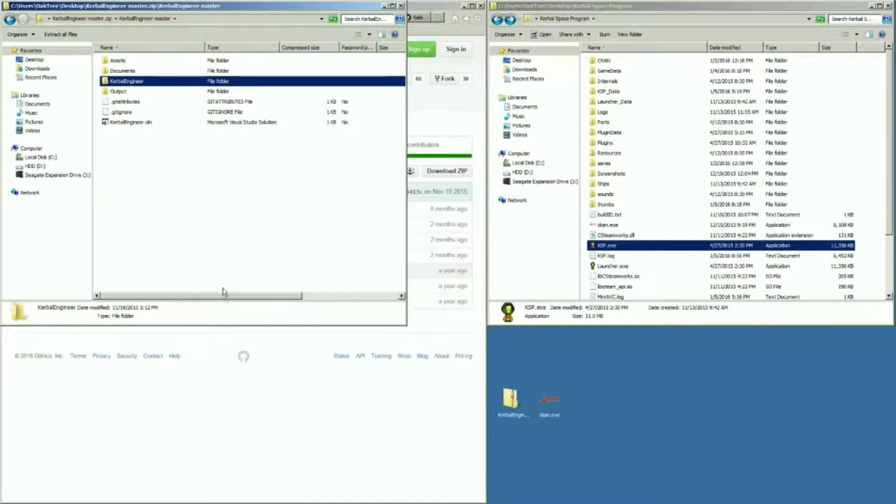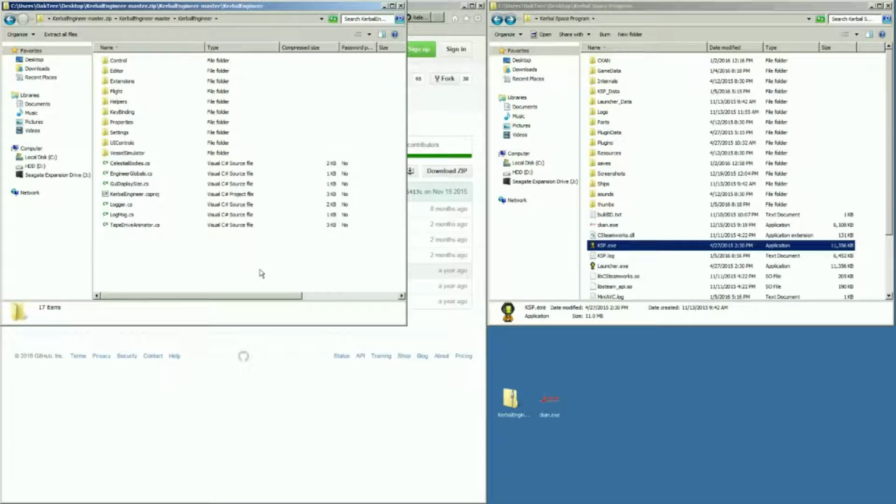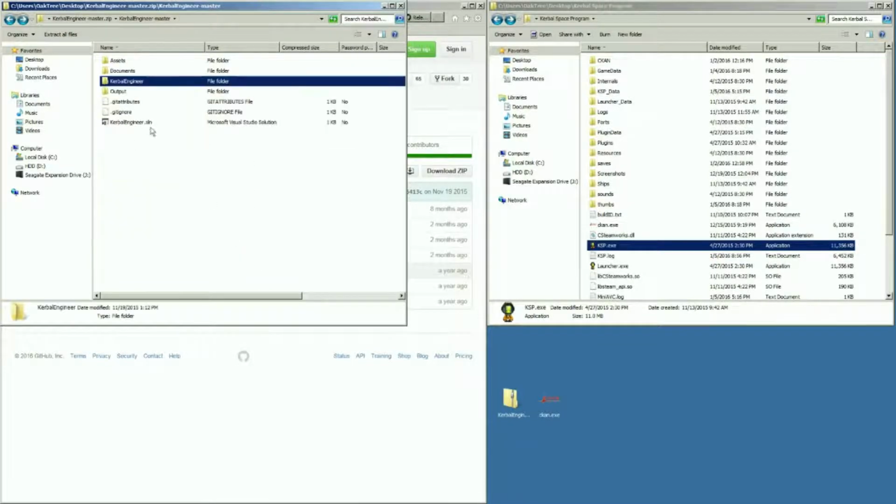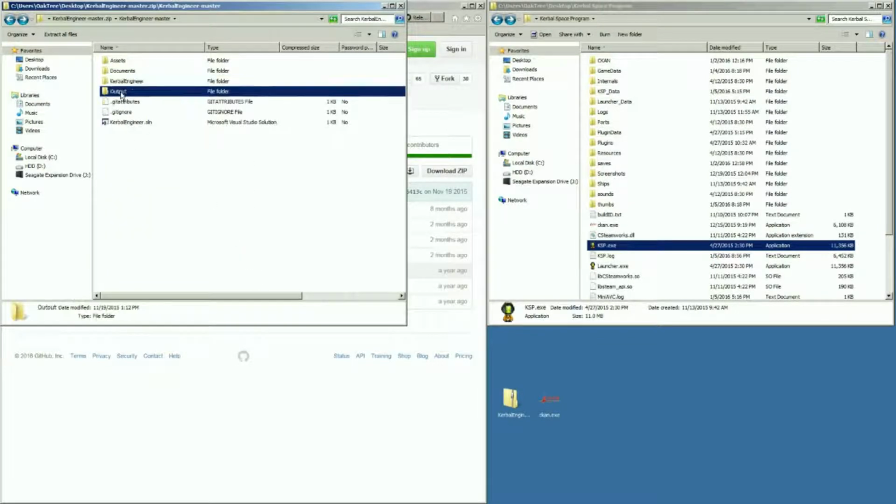Because it says that's Kerbal Engineer and that's what I want. Well, in this case, the Kerbal Engineer folder is actually the source code. What you actually want is the output folder, and under there, there's a Kerbal Engineer folder, and you can see the DLLs and all of that there.